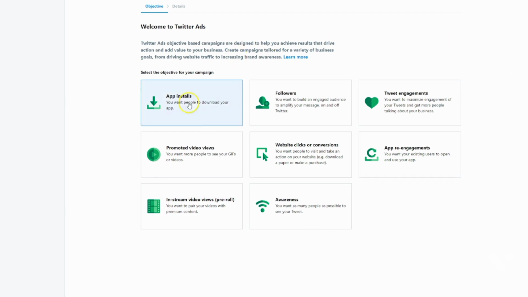So let's talk about app installs first. App installs is pretty simple. If you have a mobile app, if that's your business, and you want to get more people to install it on their phone, literally click a link on Twitter, and then that takes them to the App Store for your respective OS, and then install your app. This is what you're going for. This is your campaign objective.